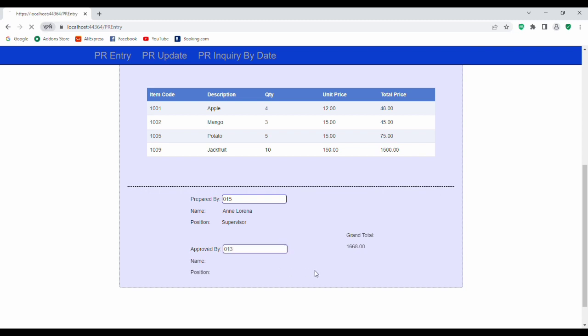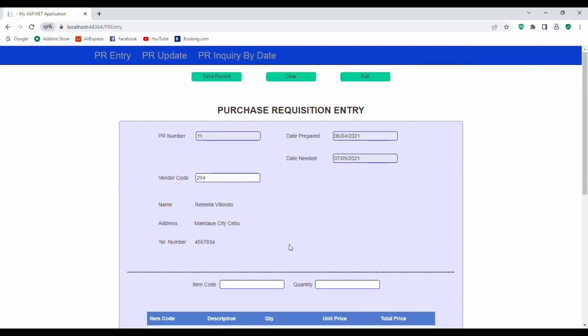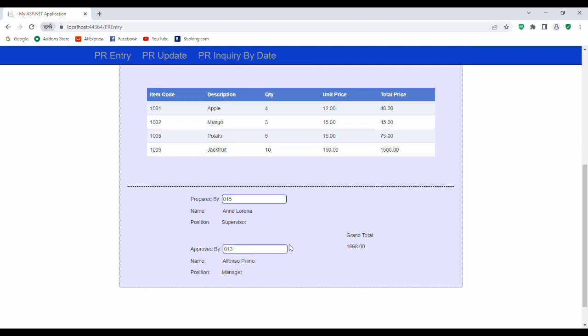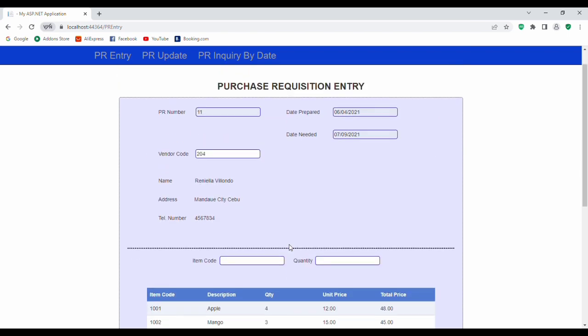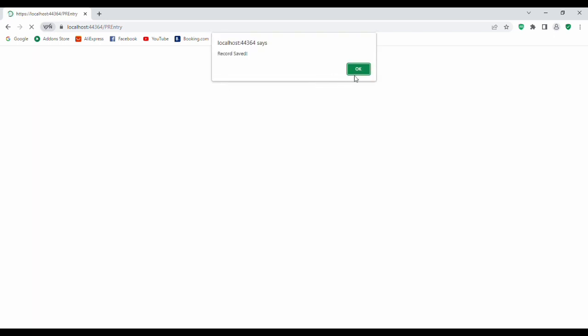Enter the approved by. If it is found and the status is active, it will display the name and the position of the employee who is allowed to approve. Only the employee that has the position of supervisor and the manager are permitted to approve the requisition. Save your record once you're done.